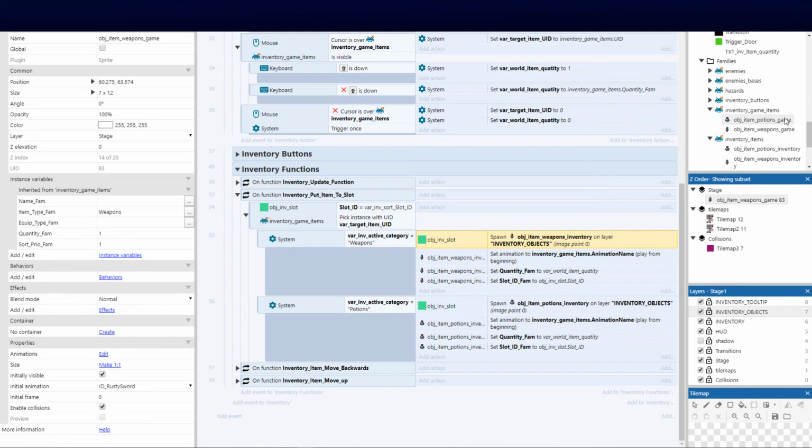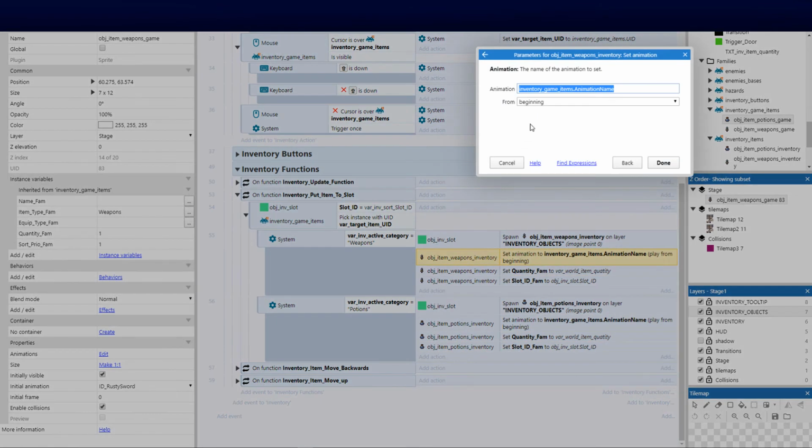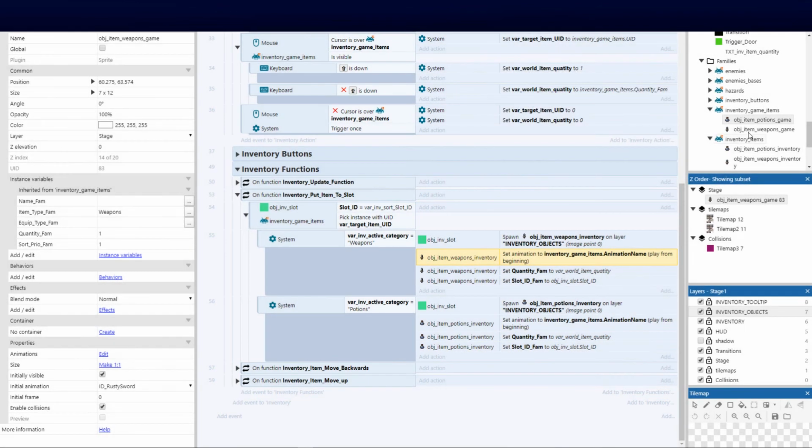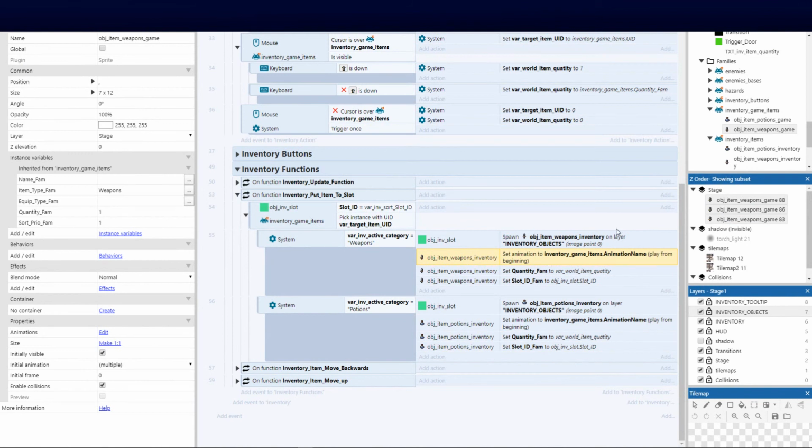If you select the one that's got the word game in it, in my case, it's not going to work. Well, it will work, but it might have different sizes, so it'll look funny. So there you go. I've selected that, created that, sorry, to spawn at a point. Then I've gone ahead and set the objects item inventory weapons, the same, because I'm dealing with the inventory. Make sure the word inventory applies. I'm basically setting the animation, and I'm playing it from the beginning, and I'm setting the inventory game items as the animation name. If you look at the game items, I've got ID underscore rusty sword, ID underscore steel sword. I'm setting those animations. Okay, so I want this one to play based on that one that's playing.